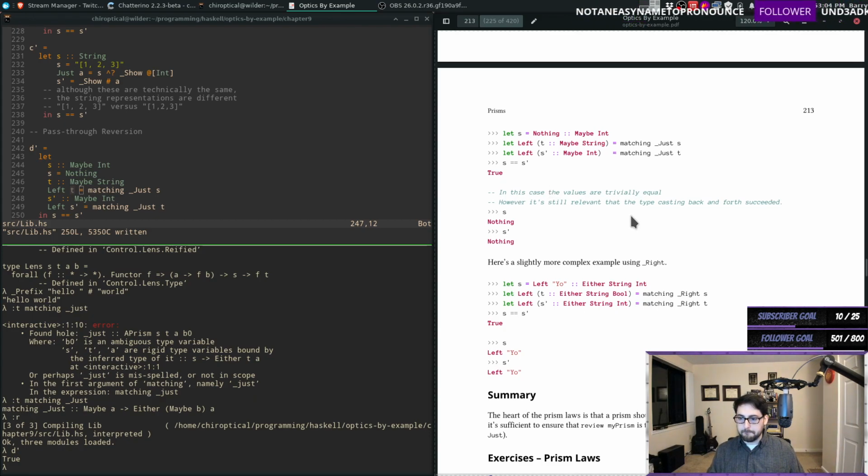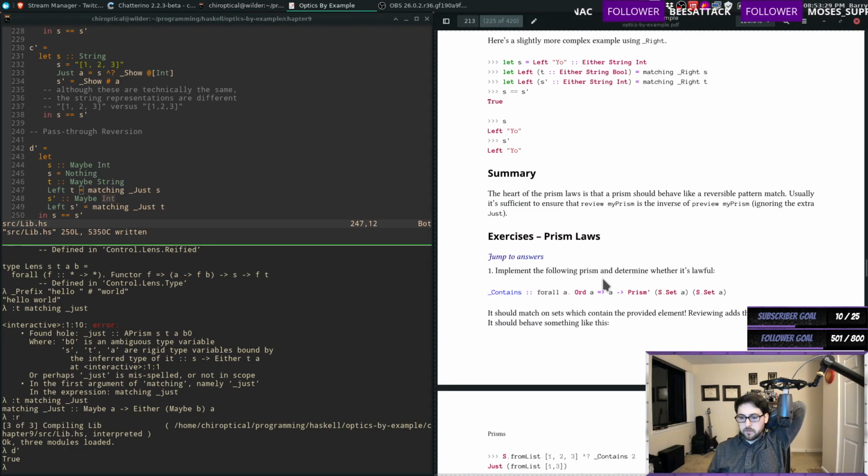Yeah, so in this case, the values are trivially equal. However, it's still relevant that the type casting back and forth succeeded. Right. So it's not that we're talking about any b. We're talking specifically about the b being an integer and then a string and then back to an integer. Well, I guess back to a string, something like that. Okay, this makes sense. So the heart of the prism law is that a prism should behave like a reversible pattern match. Usually it's sufficient to ensure that review my prism is the inverse of preview my prism, ignoring the extra just, of course.